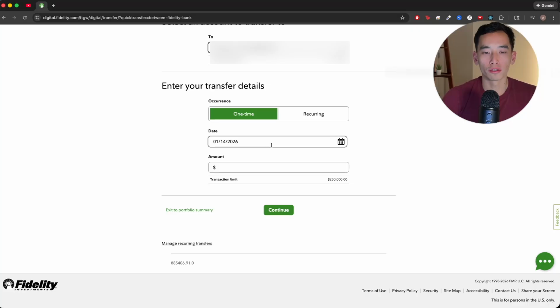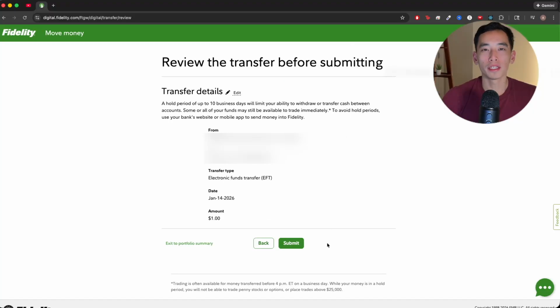It should default to the current date. Specify the amount you want to transfer. In this example, I'll just do $1 and hit continue. The last step is to hit submit to successfully transfer money from your bank account to your Roth IRA.